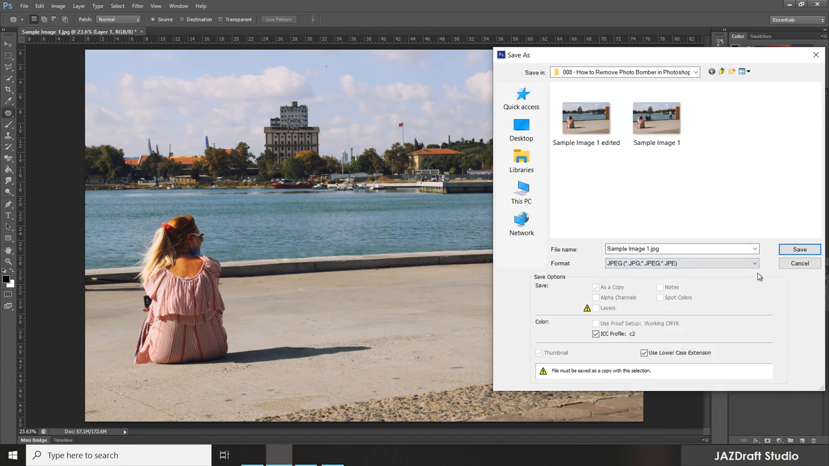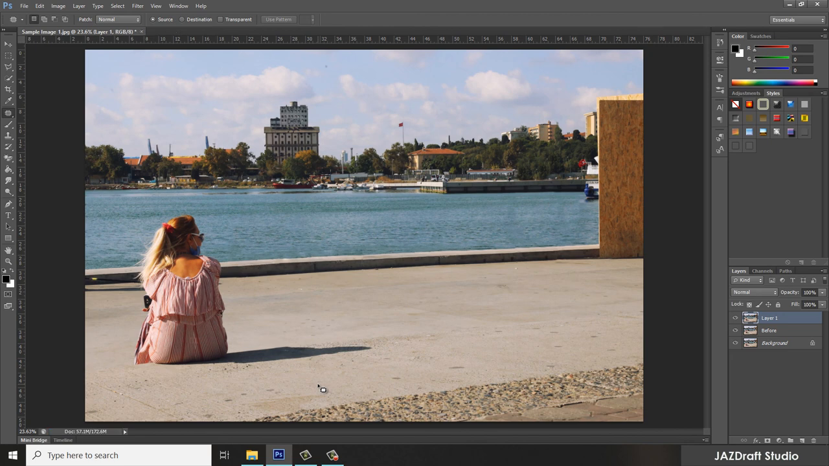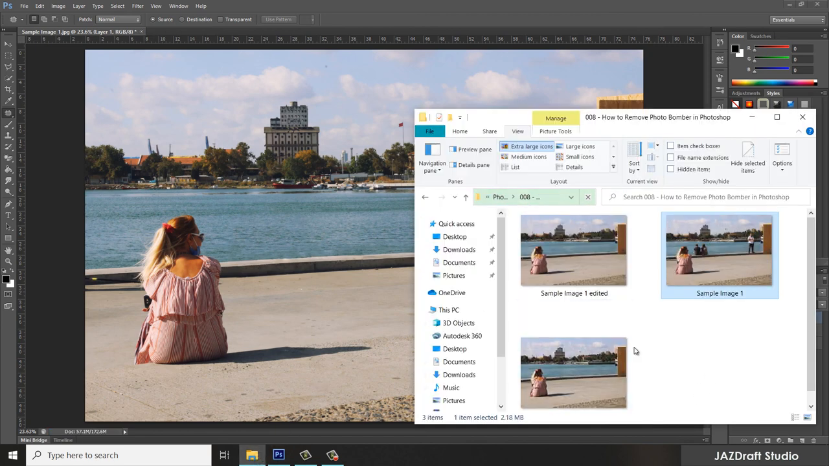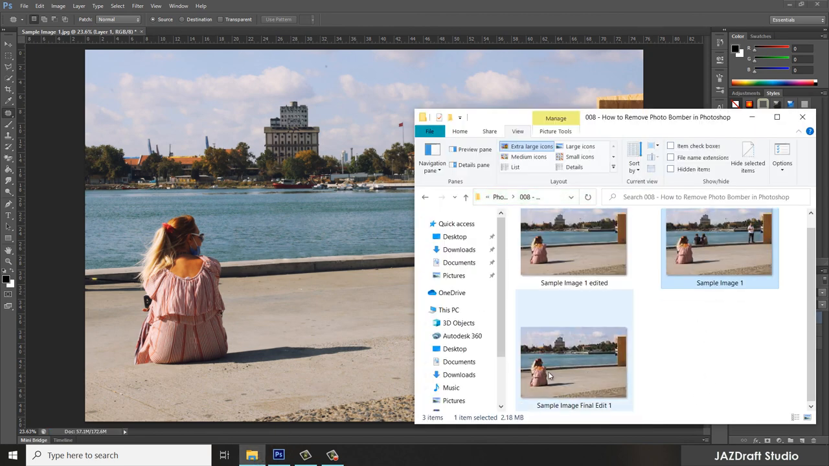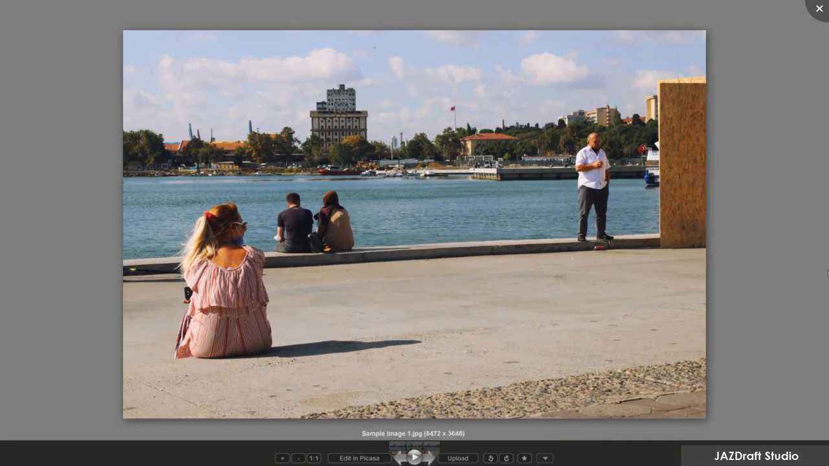Save it. It's okay now. Okay, that's good. Let's save this image. Edited, final edit. Okay, press OK. Let's go to the image. So this is the result of the edit. This was the before and the after.